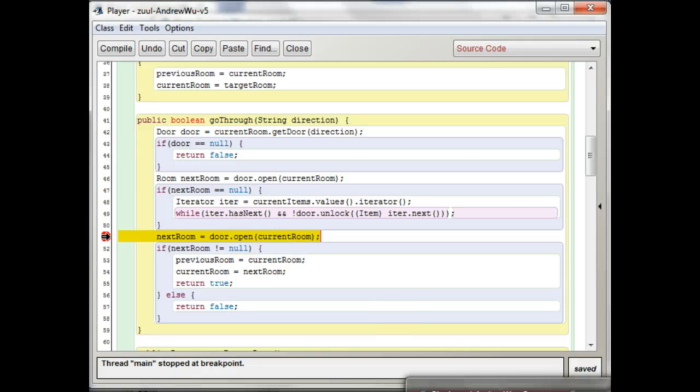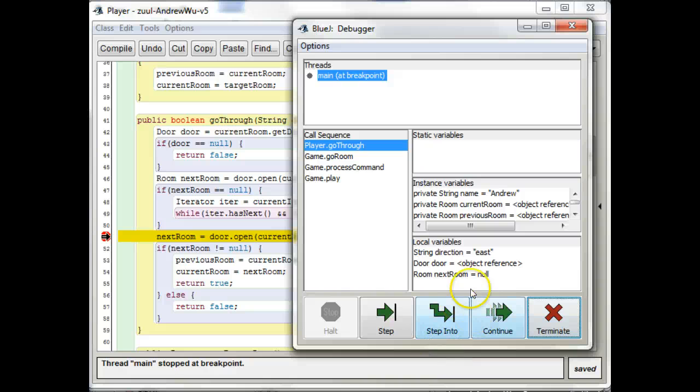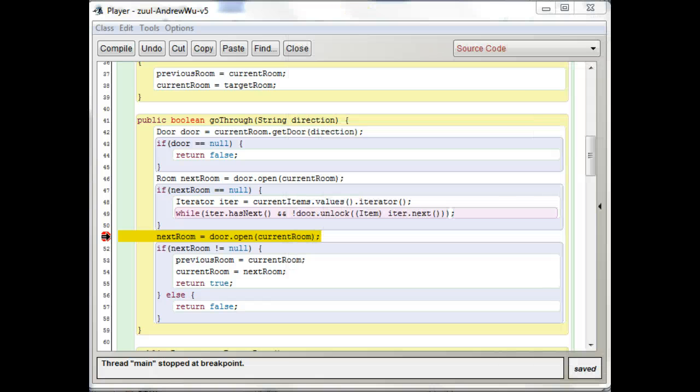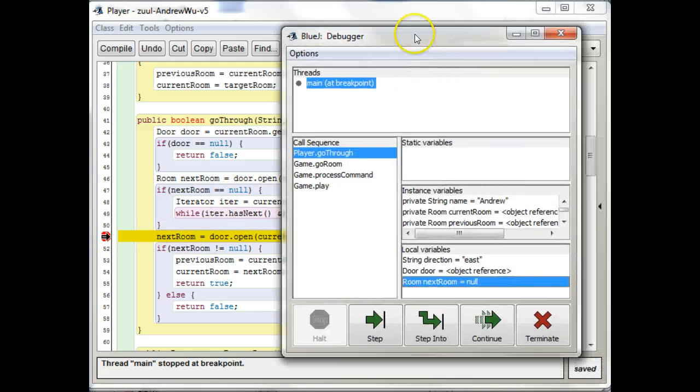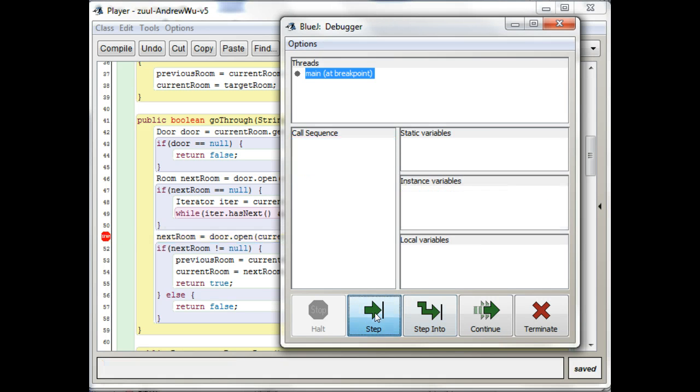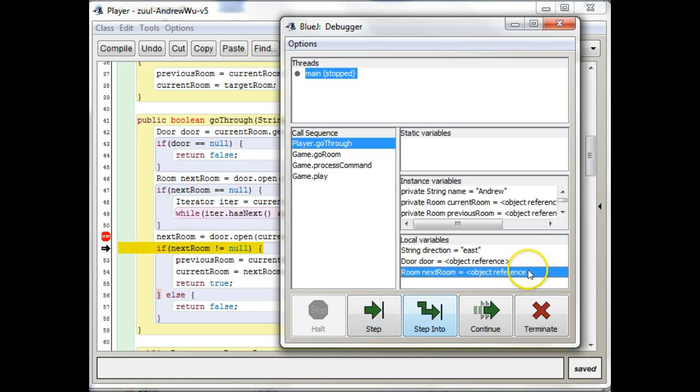So now when we try to, wait, let me just show you this here. So right now our next room item still says null, because the first time we tried to open the door it was locked. So right here we got a null value. We saw that it was null, and then we went through and unlocked it. So now we're going to actually try and open it. Let's see what happens if I step through here. Yay, we got an object reference.